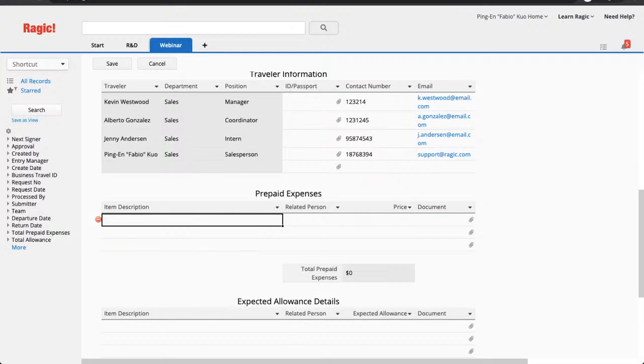Prepaid expenses for this part, because I said that the management team will be managing the orders of transportation, hotels, gifts, etc. So they'll be processing them as well. I've also added a price field.